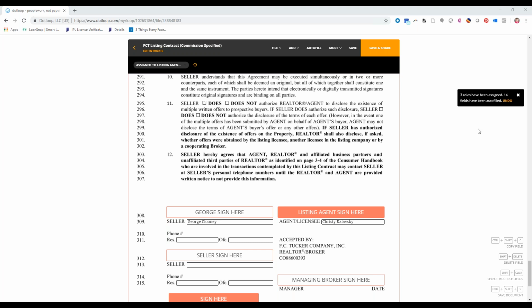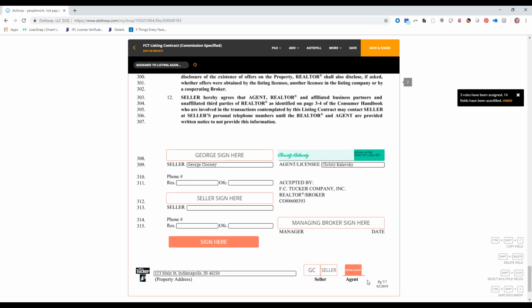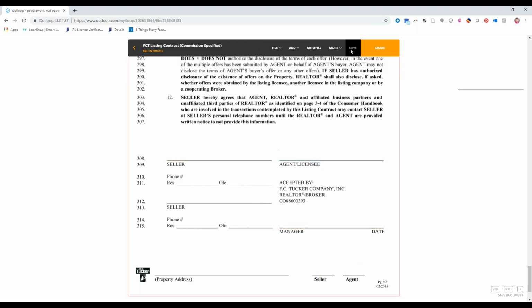Okay, so I'll go ahead and sign again. So my document is done. Really, really important, I need to be saving along the way. This does not auto-save, and so up here in this black menu bar, I can go ahead and just hit save, and I can do that as often as I want.